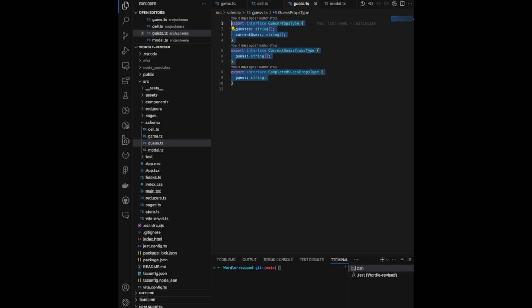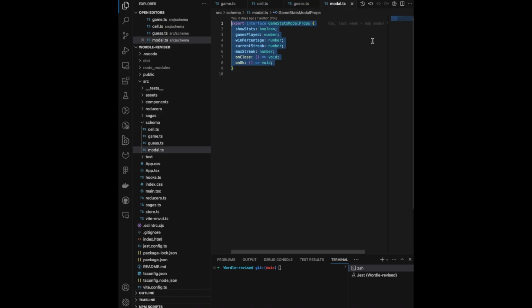And the CompletedGuessPropType is used for a component that displays a guess that has been completed by the user. It has one property, guess, a string that represents a completed guess. And the last one is modal.ts.